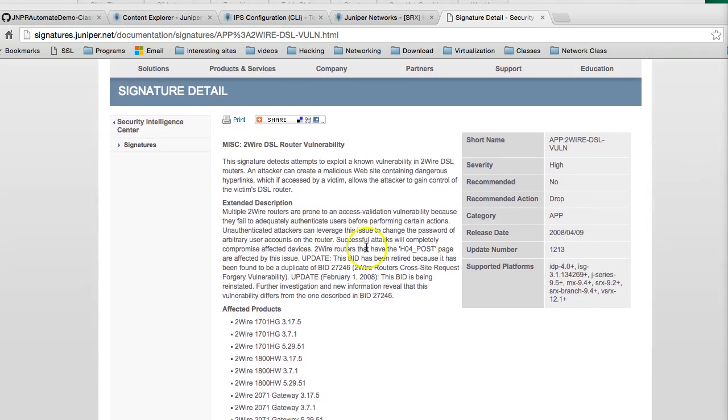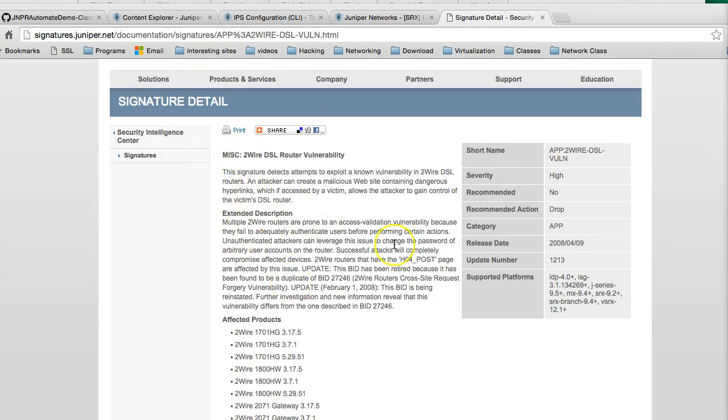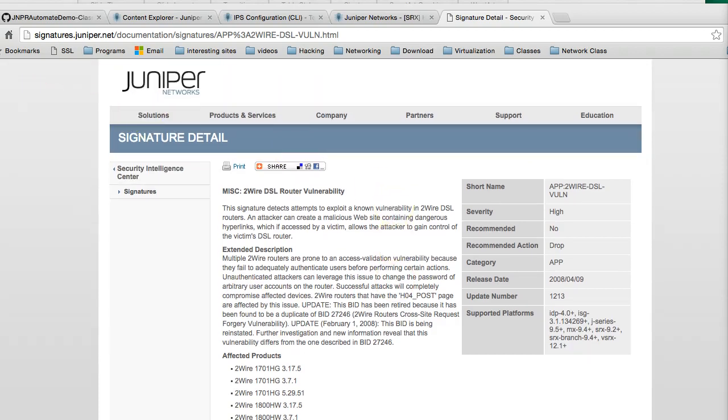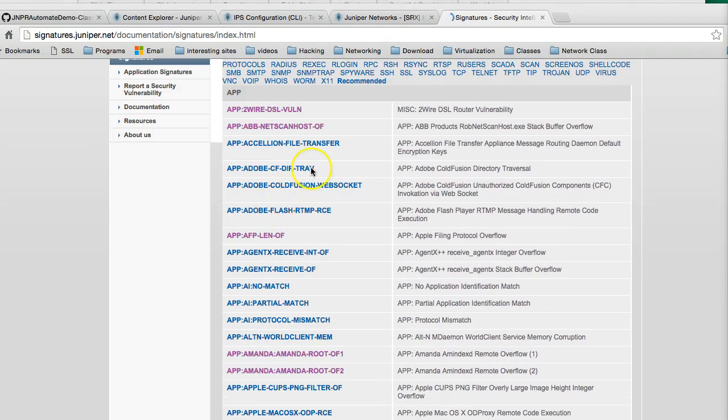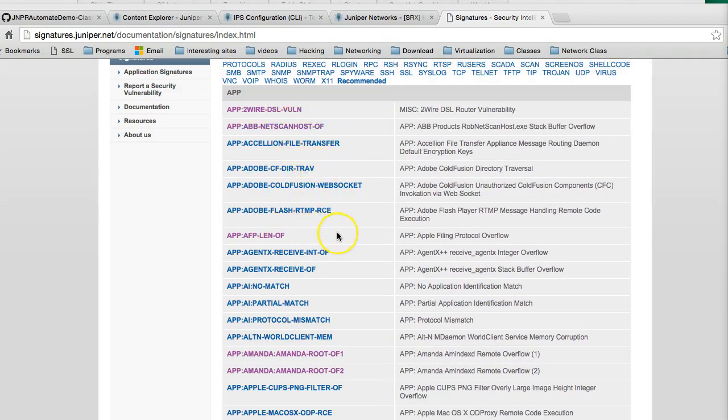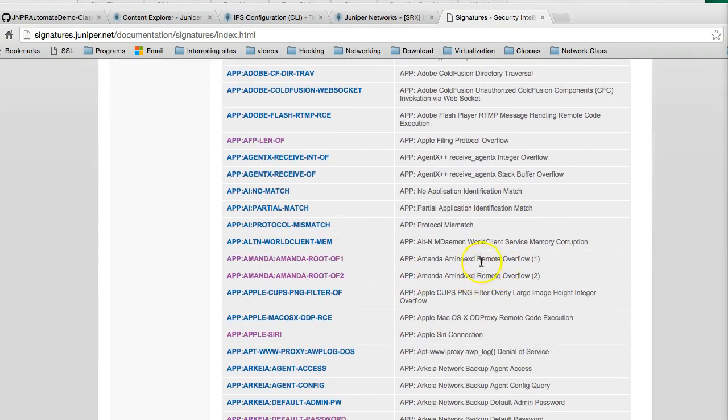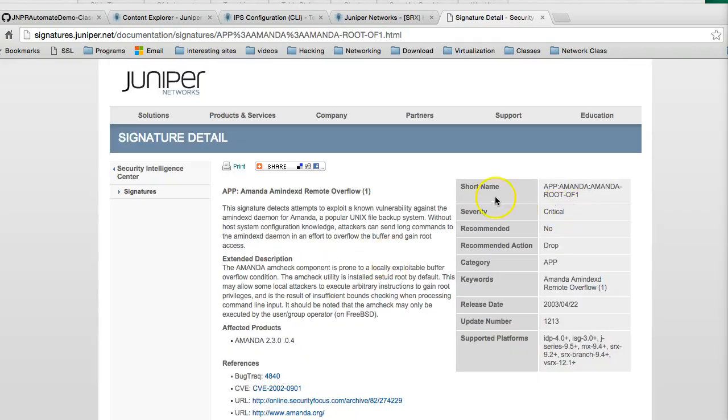In today's lab, when we see the severity level is major or critical in this apps category, we will use SRX to drop them, basically dropping all these attacks on these apps. Here is another one, and this looks serious. It's an old buffer attack, and this one is a critical app.